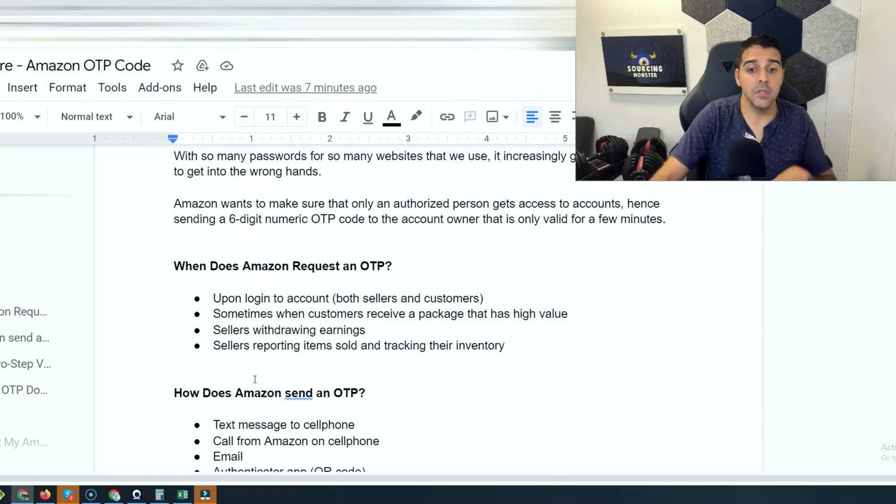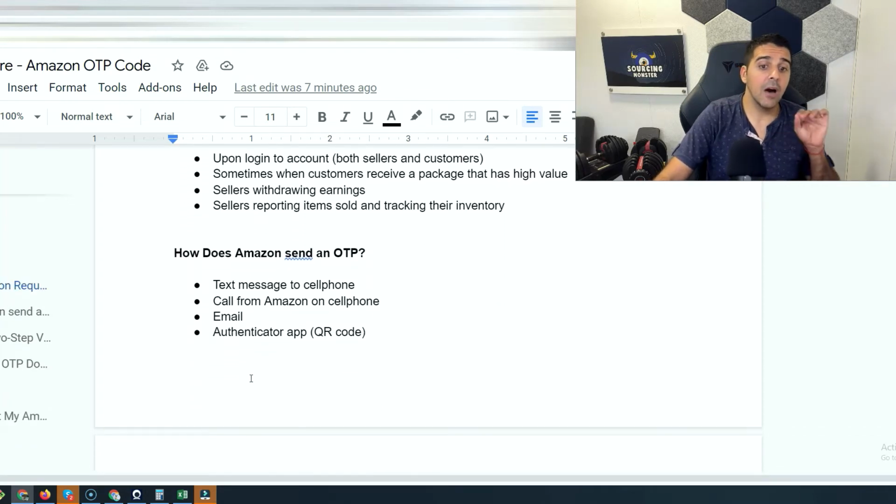Sellers reporting items sold and tracking their inventory. How does Amazon send an OTP? So they have a couple of ways to send them. My favorite one is through Authenticator app. I use Authenticator by LastPass because I also use LastPass and they're pretty good. You can use Google Authenticator, and there are so many apps out there.